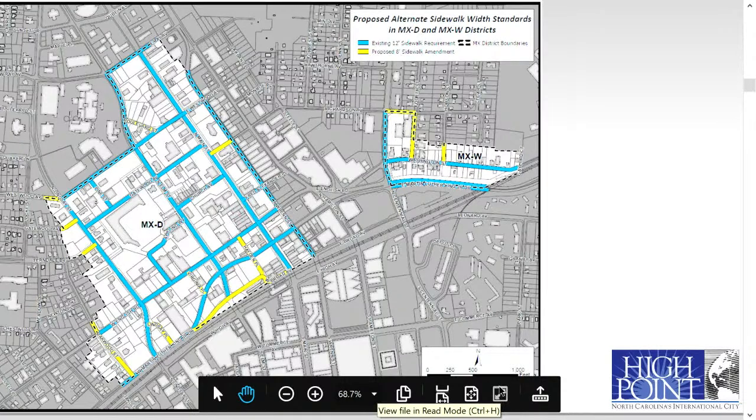This would only apply at certain trigger points where these standards would apply. So if you came in with a new site plan, we're building a new building in some of these districts, then this standard would apply. If somebody only has a 5-foot sidewalk now and they're not doing anything on their site, they're not penalized for having to put in a bigger sidewalk.